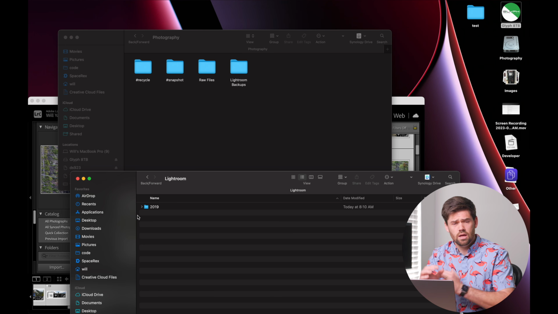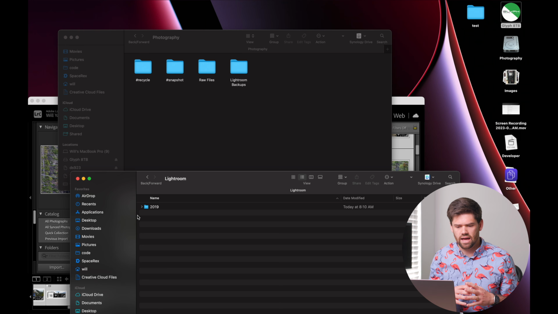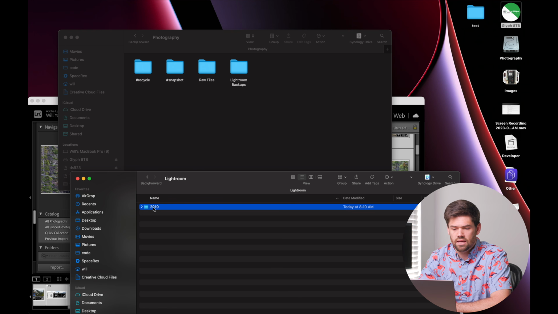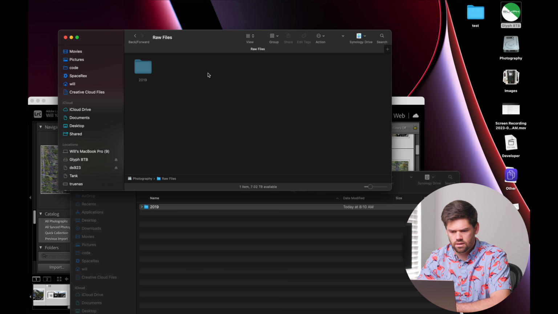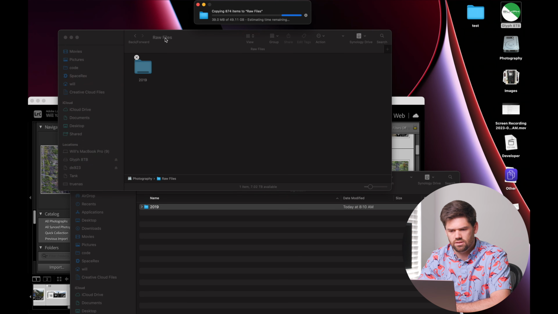I've kept these organized, but however many folders you have and however you want to organize it going ahead, you can just copy them on in. So I'm just going to copy them to the raw files, and that way we've got 2019 right there.